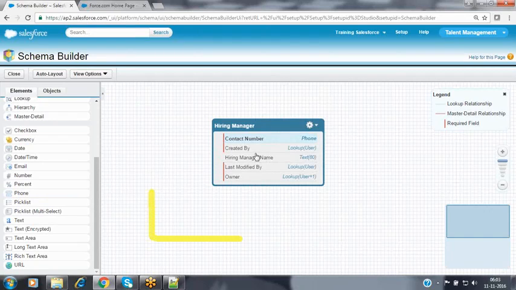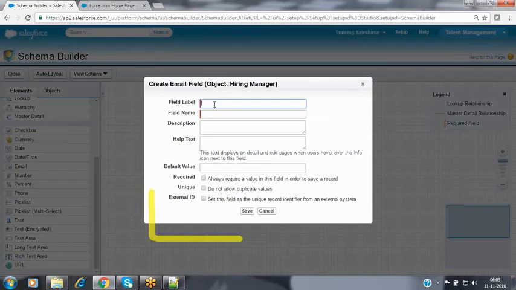So now I want to create one more field right now. The email field. Just drag and drop that email field on the object. I'm creating that email ID. I'm giving the helper text, provide the valid email ID. I want to make this field required.